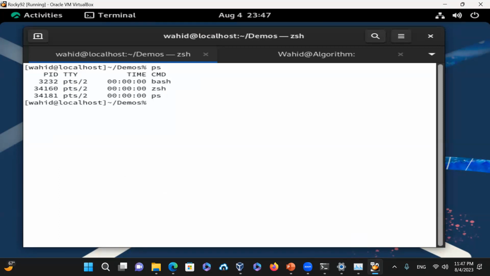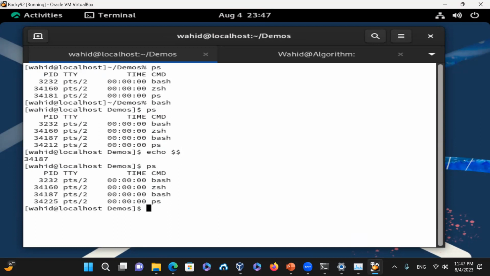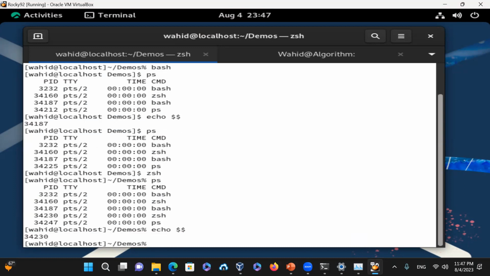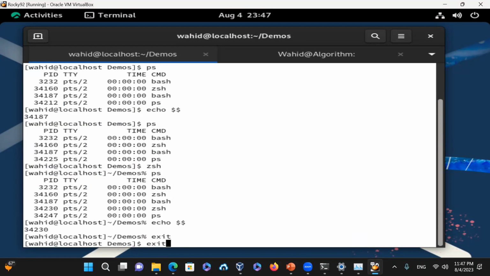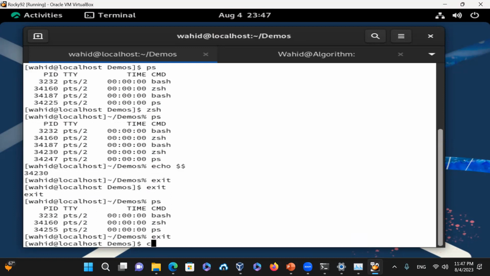So PS, if I go to bash again, now my last shell is on bash here. If I do PS, you can see that if I go into another ZSH, I can see now I'm on ZSH. Echo $$. $$ is pointing to that last ZSH. So exiting out, PS. Now exit out of that ZSH.